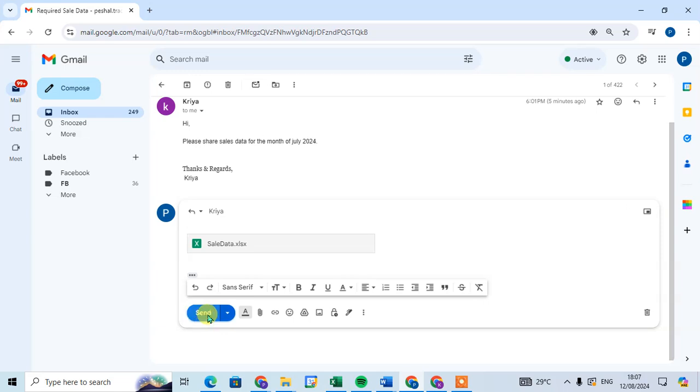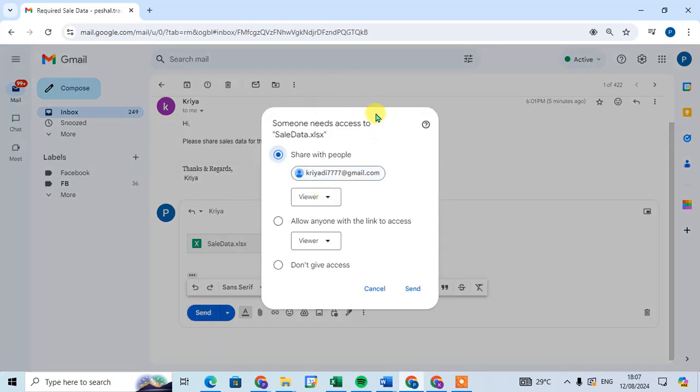Just click on send, and here one dialog box opens. If you want to give viewer access, just select the viewer. If you want to give them access as an editor, just click the editor. If you want commenter, just click the commenter. Allow anyone with the link to access. You can allow anyone with the link to access, or don't give the access, you can click on this. Okay, I just select the first one and click on send.